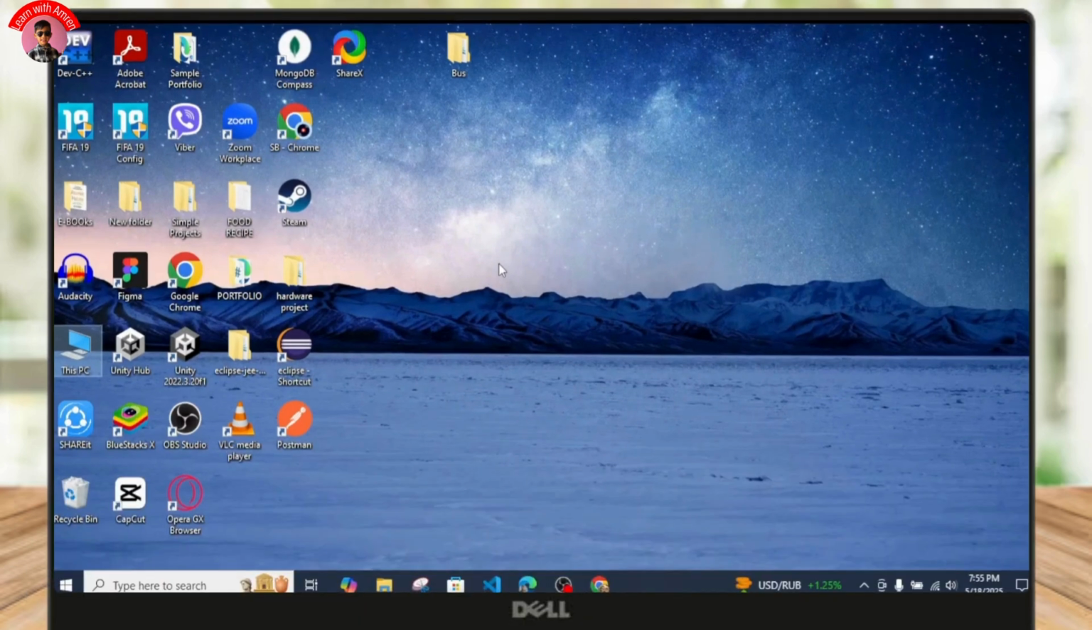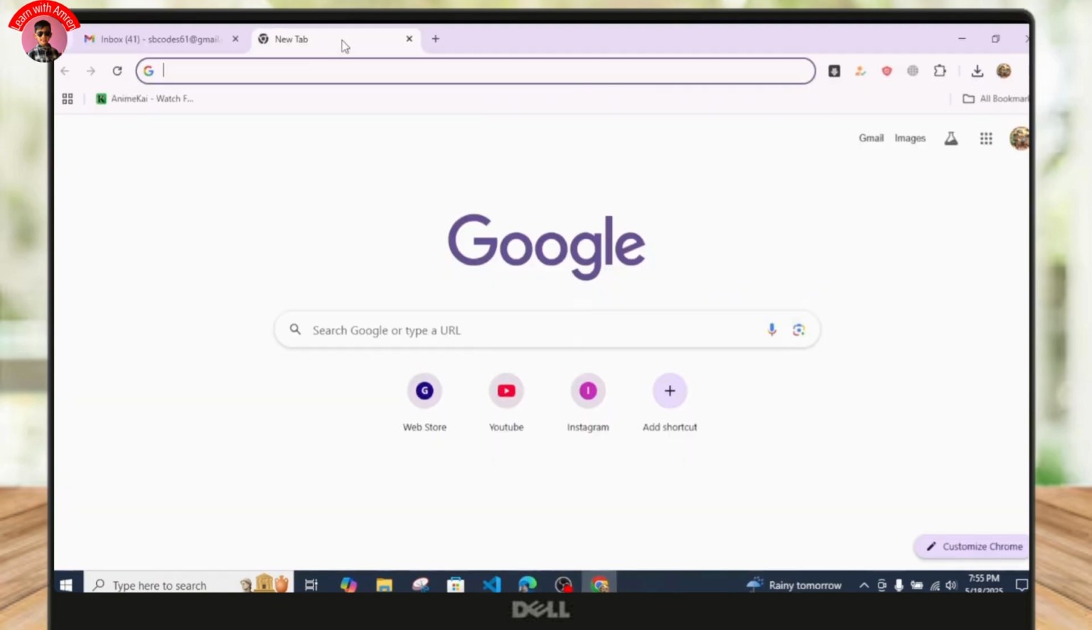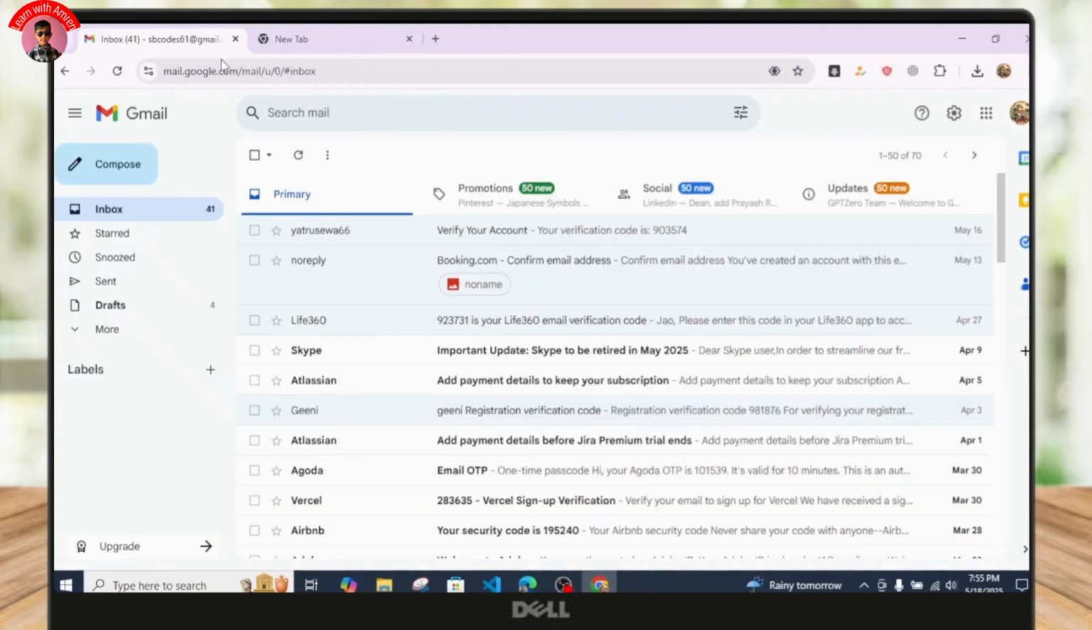If you also want to upload your files on Google Drive using your PC, here's what you need to do. First thing, just open up any of your favorite browsers. I'm using the Google Chrome browser over here. Once you open it, just search for your mail. As you can see, I've already logged into my Gmail account.